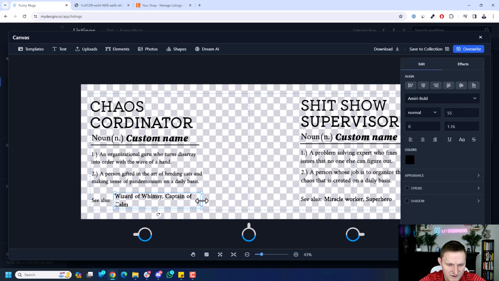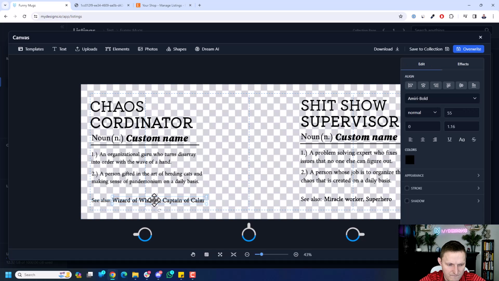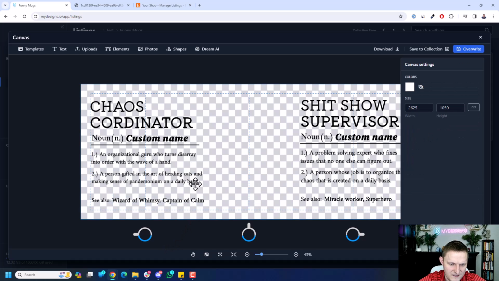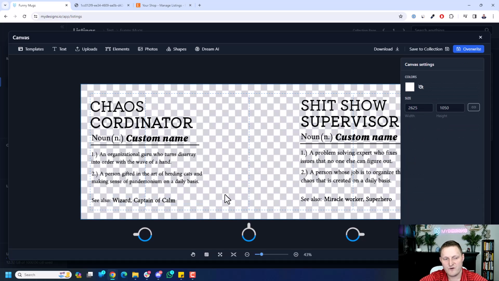Make it a bit bigger. This can also go this way a bit. And that's too big, so I'm going to actually move that down to probably 50. Still might be just a little bit too big. So 45. For some reason, that is not adjusting. I'm just going to go Wizard here, Captain Calm. That should do. And I think that looks good. So basically we just recreated that.